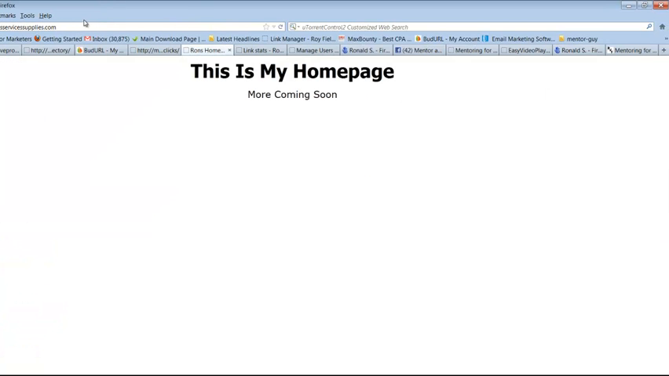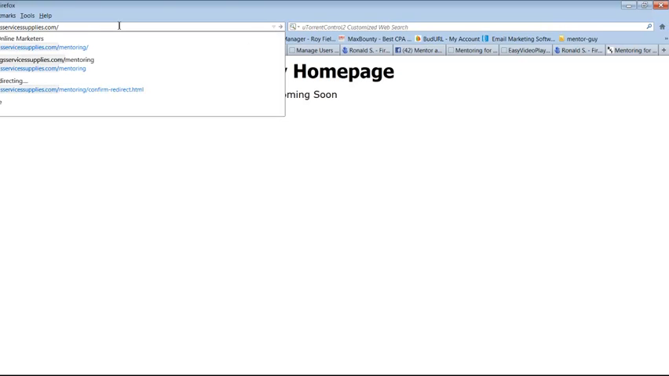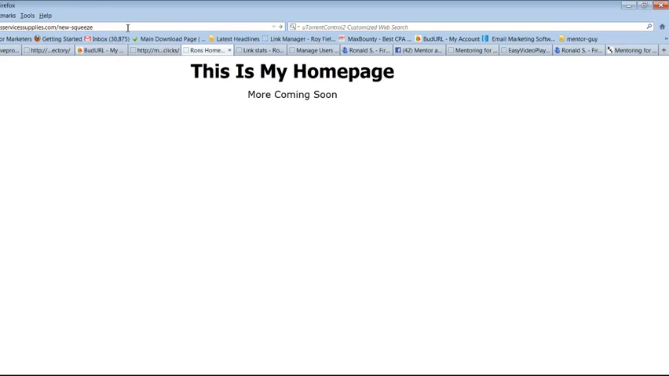Now if I go to copy that new squeeze folder, and then go to Ron's homepage and put a forward slash, and then control key down. Control key is usually the bottom left hand of your keyboard. You hold that down and you hit V, the letter V as in Victor, and that pastes in the new folder. And then if I hit enter, see what happens.